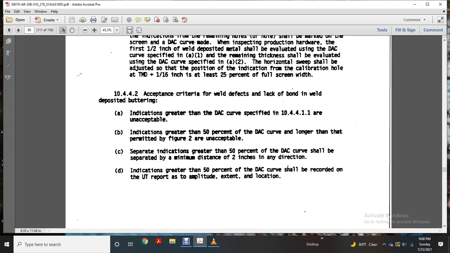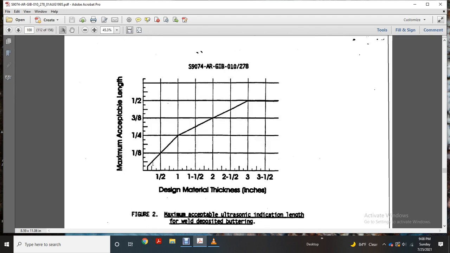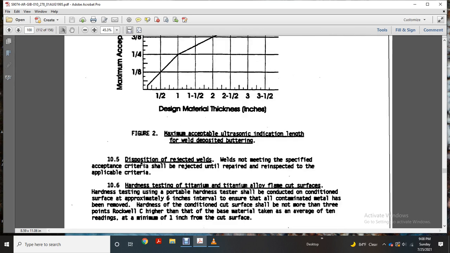10.4.4.2 Acceptance criteria for weld defects, lack of bond, deposited buttering. Indications greater than the DAC curve specified in 10.4.4.1.1 are unacceptable. Indications greater than 50% of the DAC curve and longer than permitted in Figure 2 are unacceptable. Separate indications greater than 50% of the DAC curve shall be separated by a minimum distance of 2 inches in any direction. Indications greater than 50% of the DAC curve shall be recorded in the ultrasonic test report, with amplitude, extent, and location. Show the design material thickness and maximum acceptable limit.